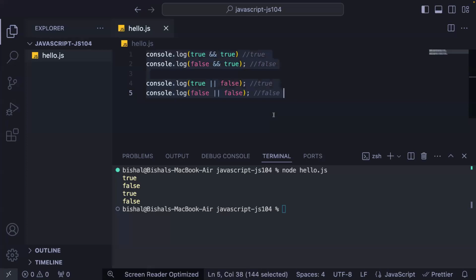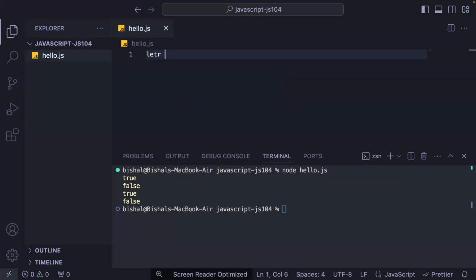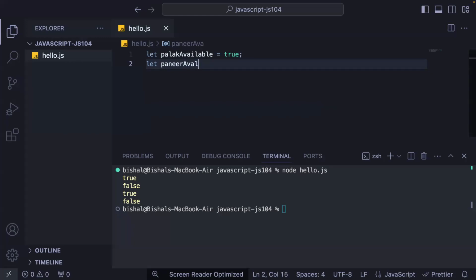Cool. Now let's understand with one more problem. Let's say I'm creating a variable. Achha, how many of you like palak paneer? For preparing palak paneer, two main ingredients you need, which are palak and paneer. So I'm creating two variables for that. Let's say palakAvailable, which is, let's say, true. And let's say I'm writing here paneerAvailable, which is, let's say, false.